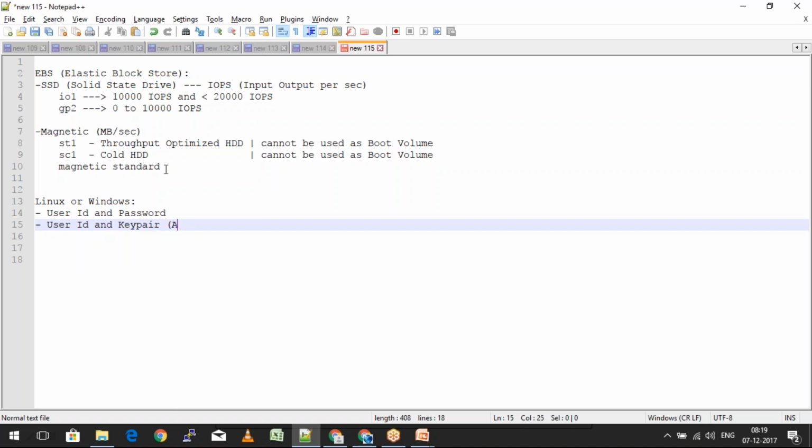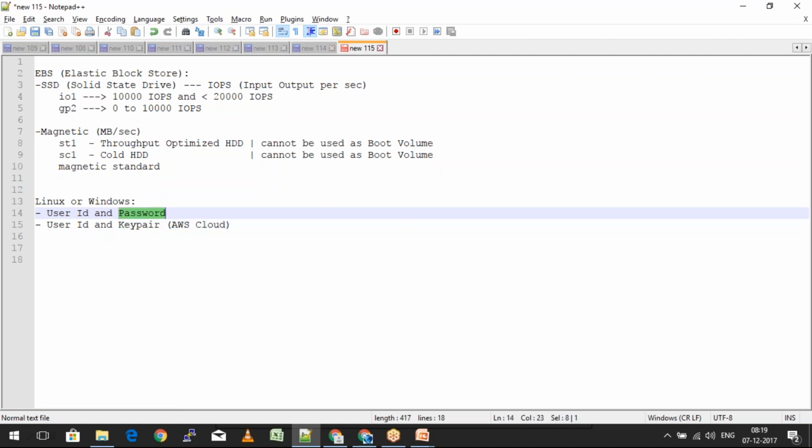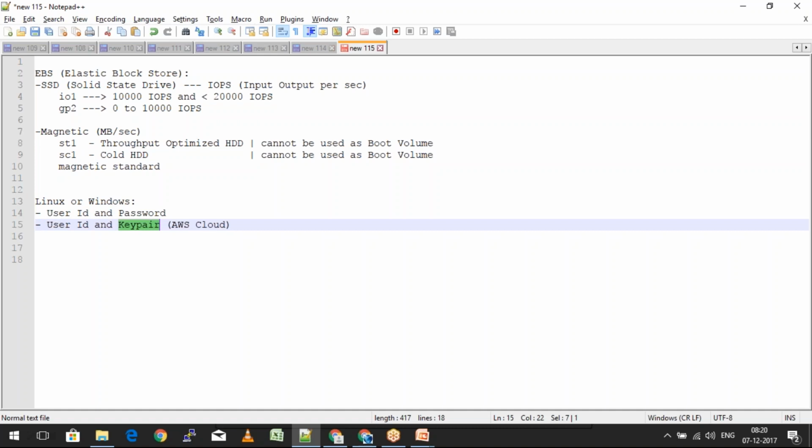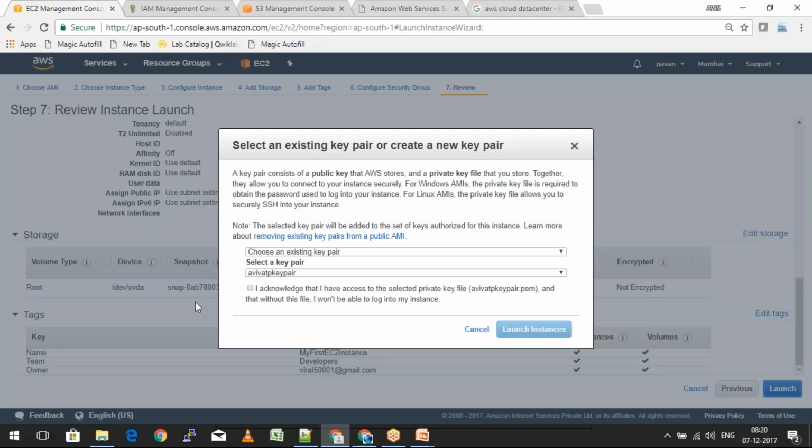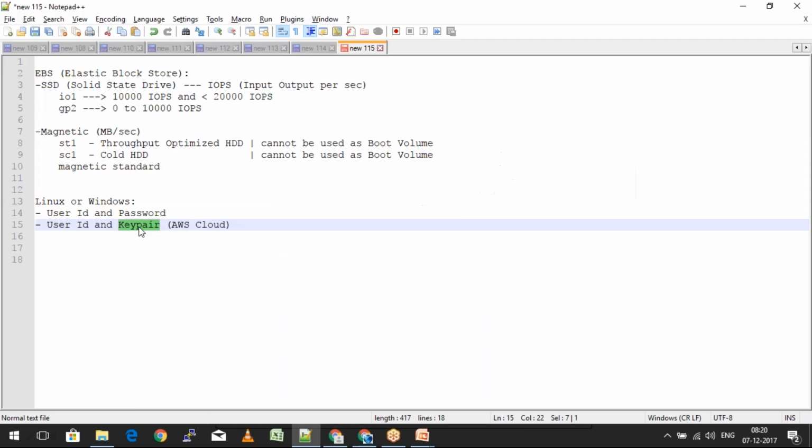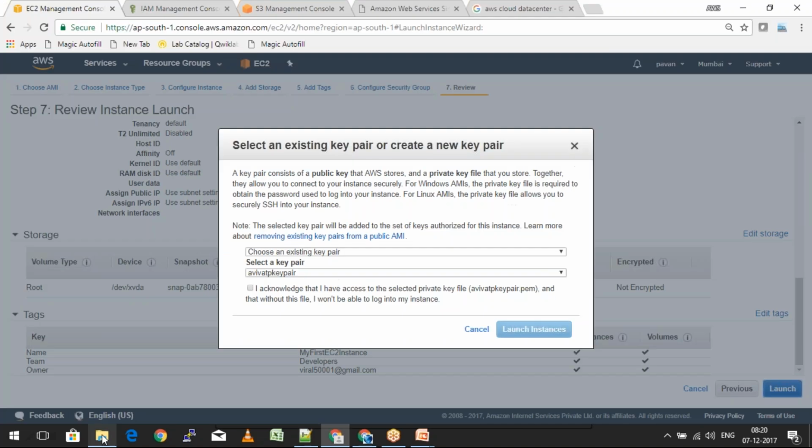Not just Amazon, any cloud vendor would use this user ID and the key pair, because your password can get compromised, right? However, for the key pair to get compromised, it should firstly go out of your machine. Now when I'm trying to use this key pair method, I have to give the user ID and I have to pass the key pair. Key pair is basically a physical file that is on your local machine.